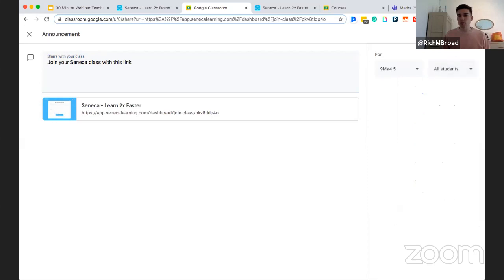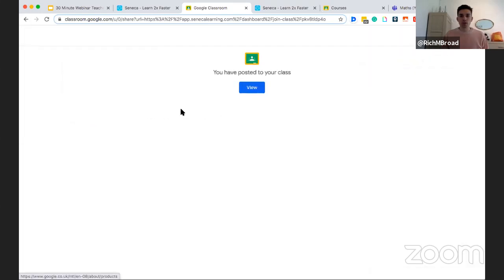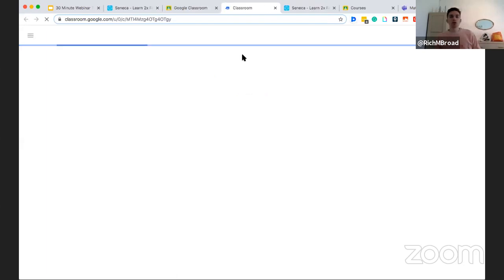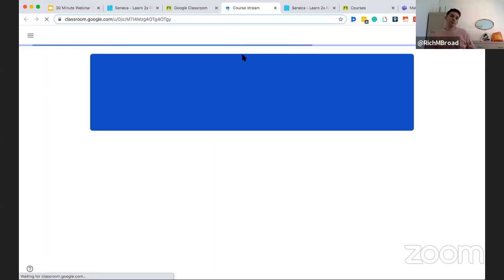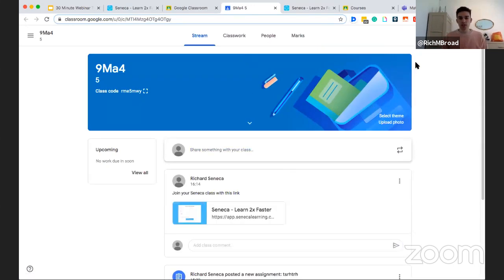Something quite nice as well is you can schedule this for later or save it as a draft, depending on how you want to use it, or you can just post it straight away. So I'm just going to post it straight away so we can see what happens. You then get the option to view that post. If I click on view, you'll be able to see what it looks like from a student's perspective. Now, I'm not going to go into the nitty-gritty of what the functionality is on Google Classroom. We'll do that in another webinar, but we're going to look at how this links in with Seneca specifically.